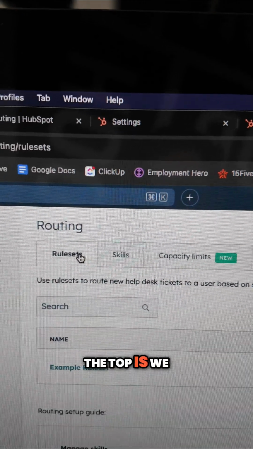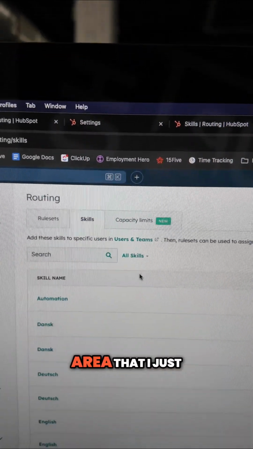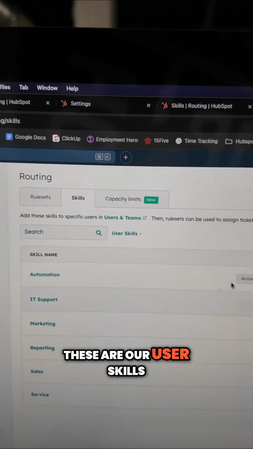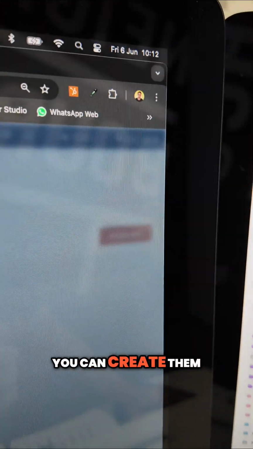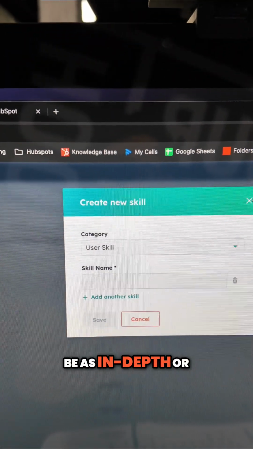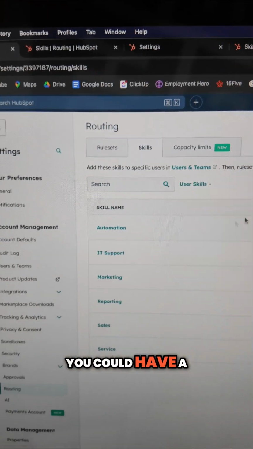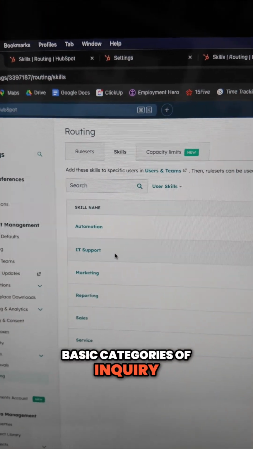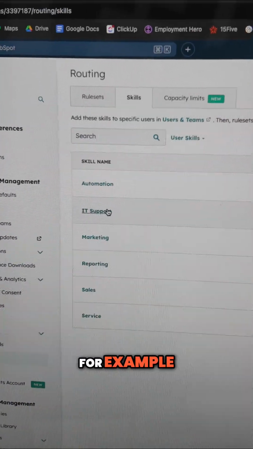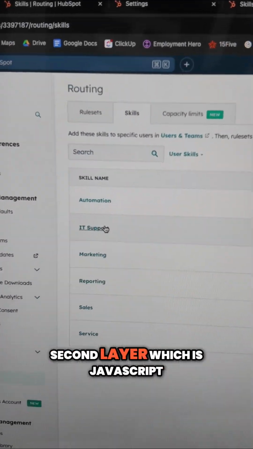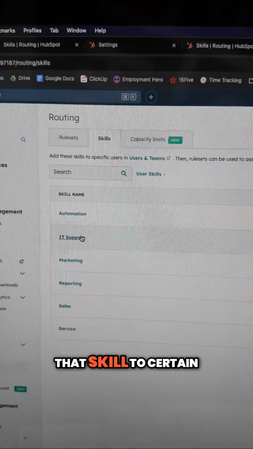What we have at the top is our rule sets. These are our skills area that I just showed you. These are our user skills. Super easy to add a new one, so if you do have a new thing come up, you can create them. These skills here can be as in-depth or high level as you want. You can have a skill set for your basic categories of inquiry. You could also go a step further, and you could have a second layer of depth. For example, in IT, you may have a second layer, which is JavaScript, and you could apply that skill to certain people only.